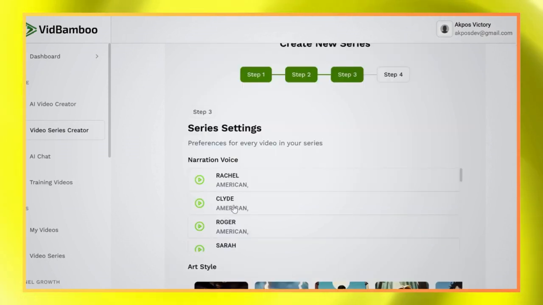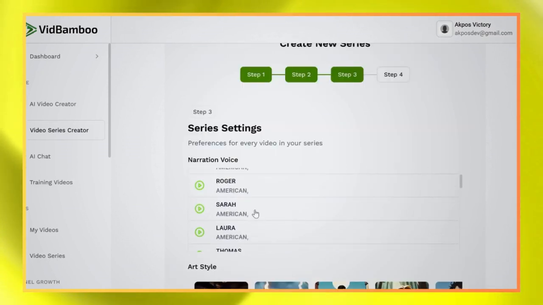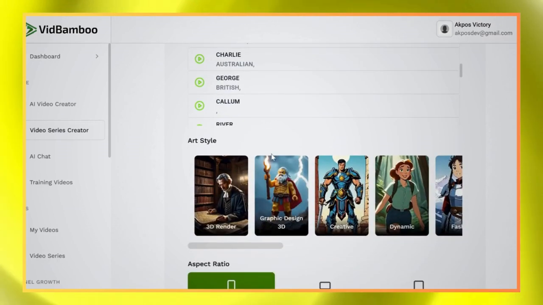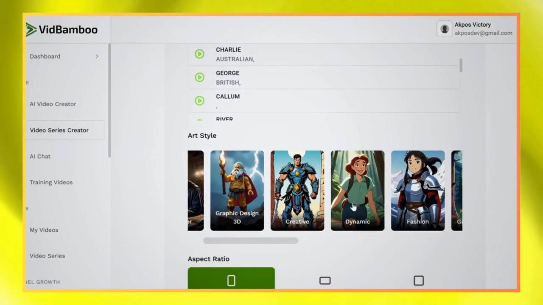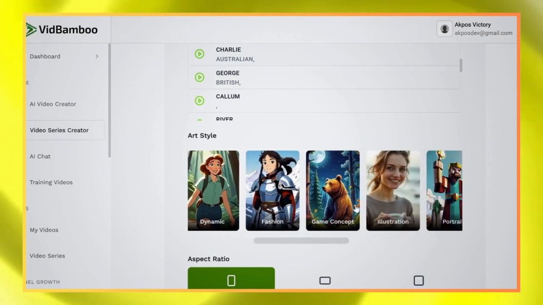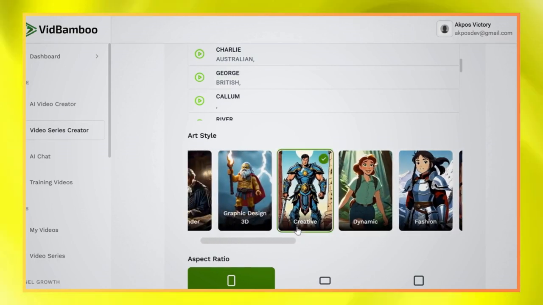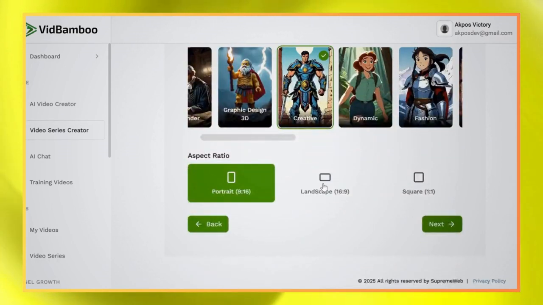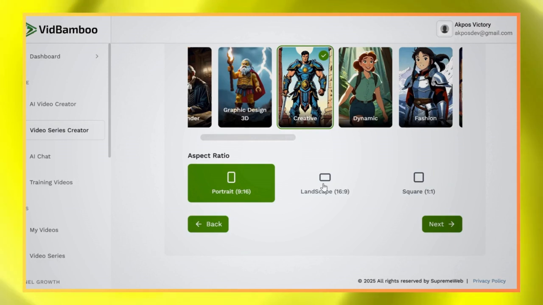Step 3. Select a voice here. Let's choose a female American voice, Sarah. Then let's go ahead to choose a video style such as 3D render, graphics design 3D, creative, dynamic, and more. For this demo, we'll select Creative. Finally, pick an aspect ratio. That's your screen size, like portrait for TikTok or YouTube Shorts.